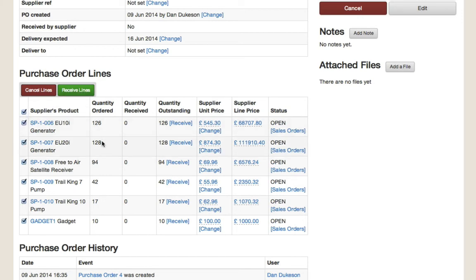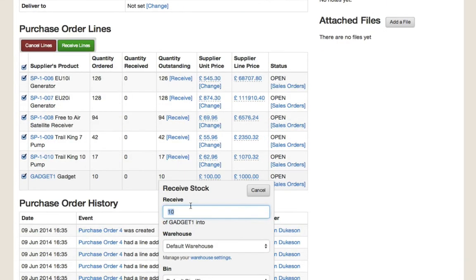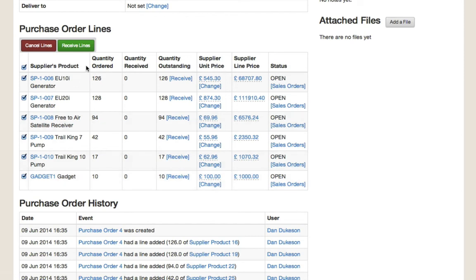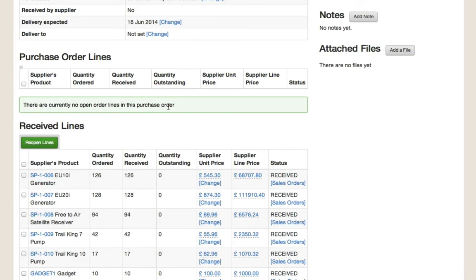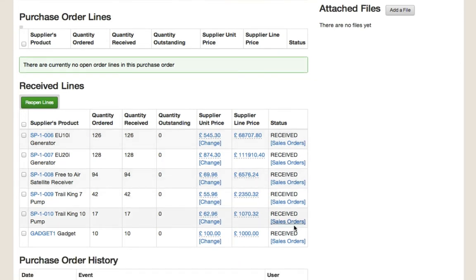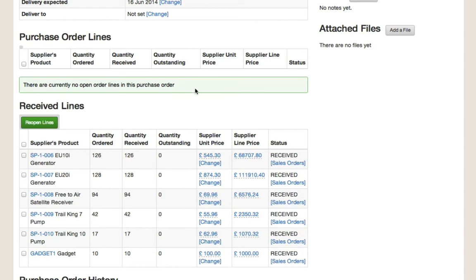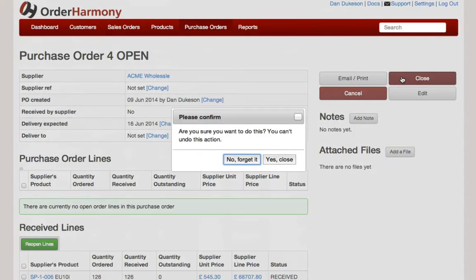Of course, if you only receive a part shipment from your supplier, then we can do a detailed record of exactly what you did receive. But in this case, we'll keep it simple. We'll receive everything. So we now have a bunch of lines on this purchase order, and there's nothing outstanding left on the PO. So we can close that PO.